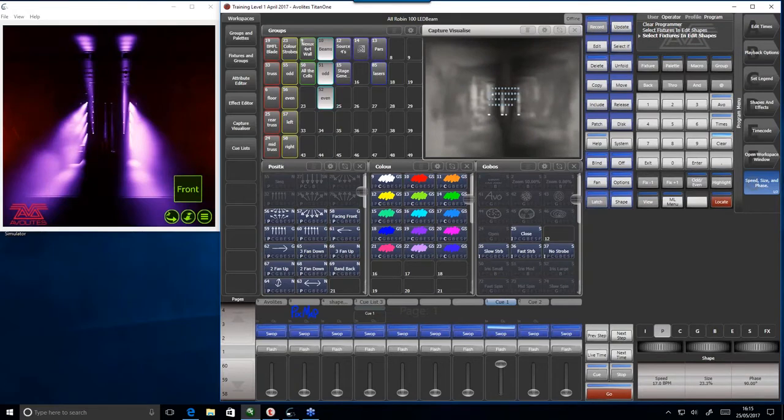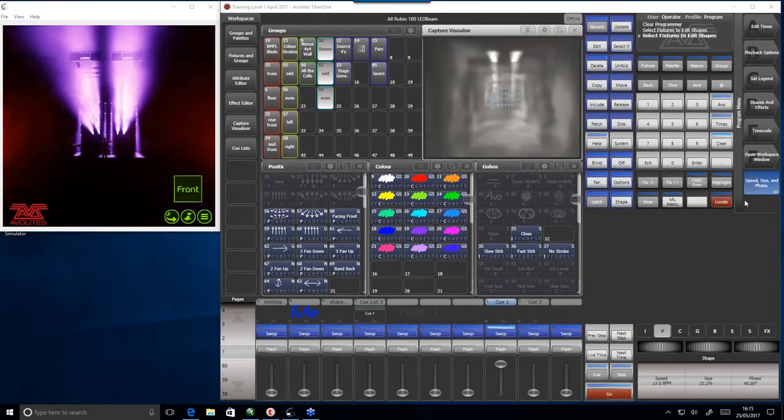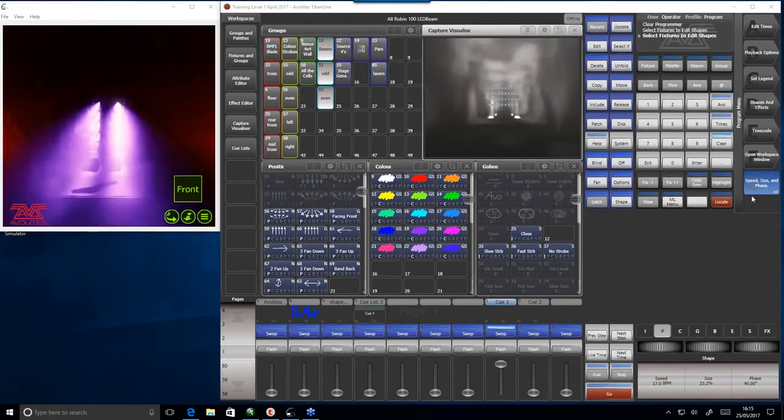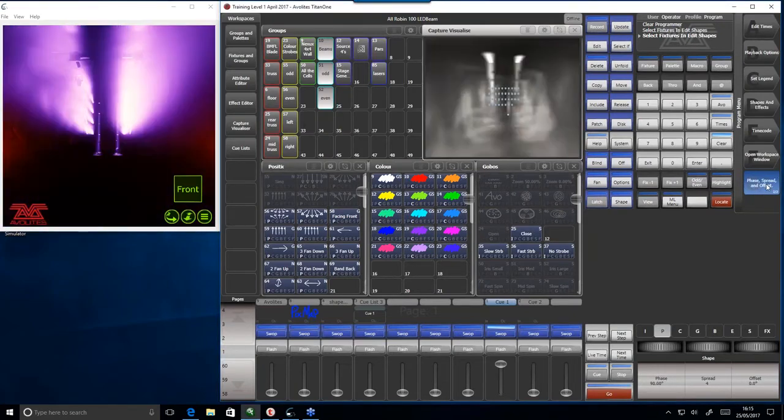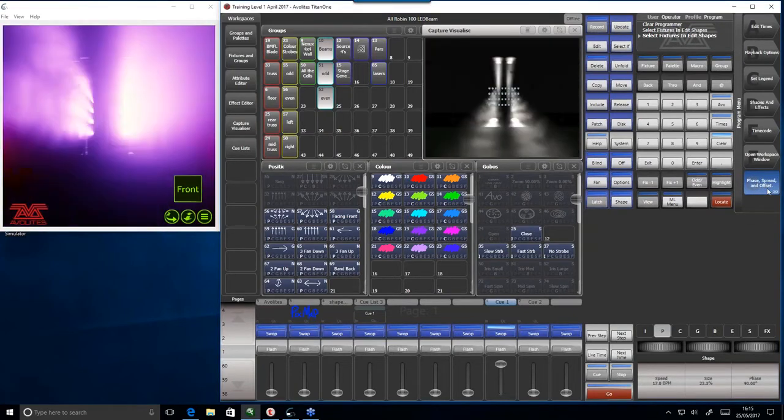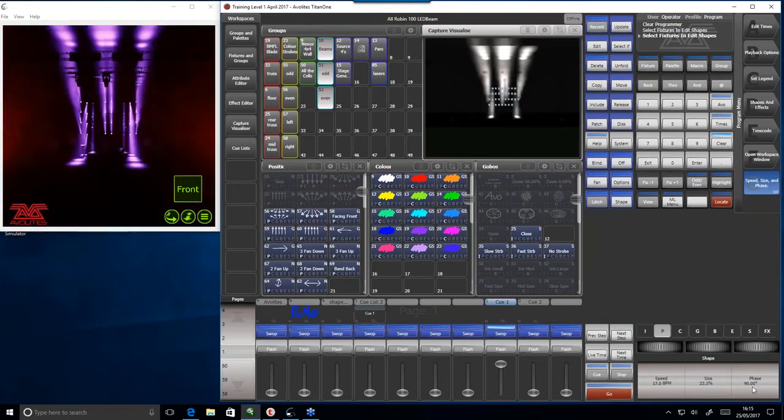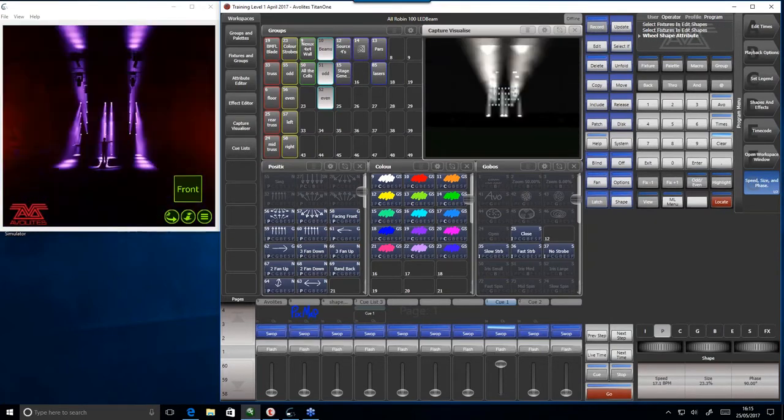and you'll notice on the right hand side of your soft keys you've got at the bottom speed, size and phase. You can change that. You press it again, you've got your spread and your offset. So what I'm going to do is change the speed.